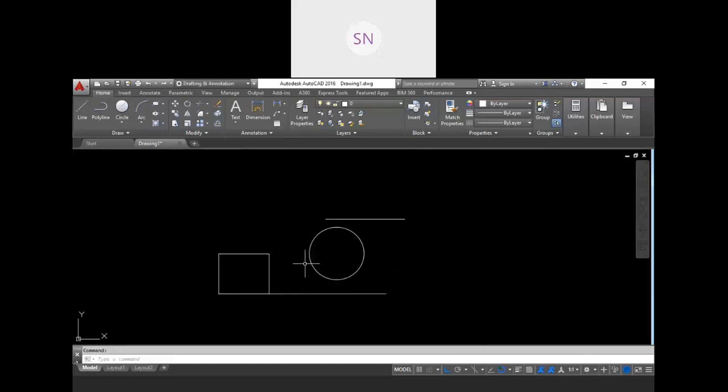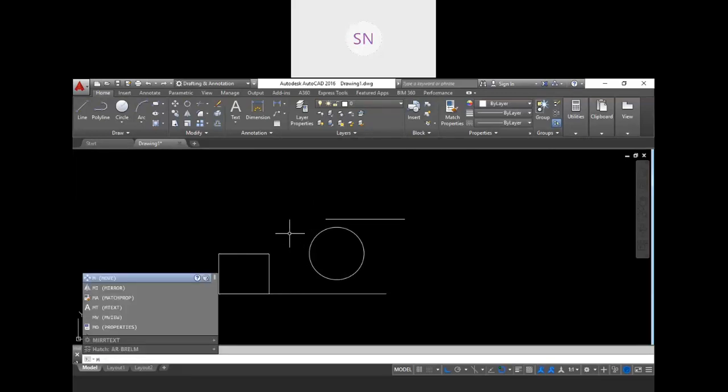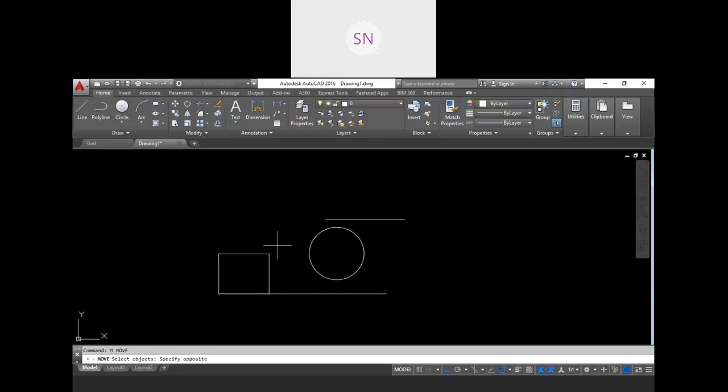And now let me discuss our modifiers. So first we have the move command. If you want to move your object from one place to another place, then type M for move, enter, then select your object, enter, then we need to specify a base point. So I am specifying here. Then with the direct method, provide the direction and value. For example, 50, enter. So see, this rectangle is translated in this direction by 50 mm.